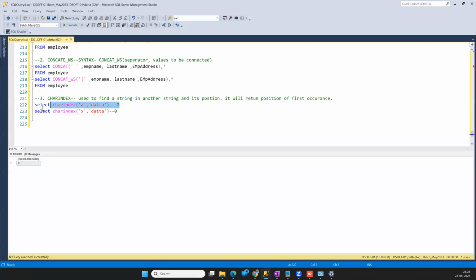If I want to check whether a second occurrence exists or not, what will I do? Suppose this is my name. A is appearing here 1, 2, 3, and 4 times. So I want to check just the second occurrence. How can I do this? I have to write the start and end position. I want a substring of this using the function from CHARINDEX.